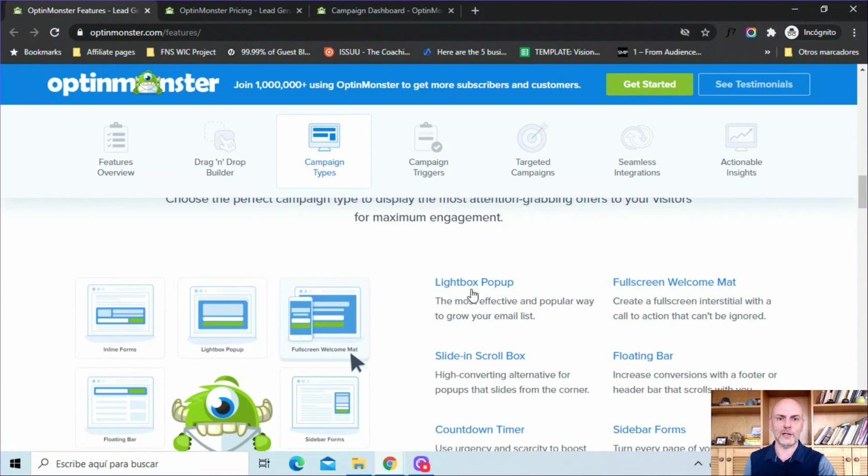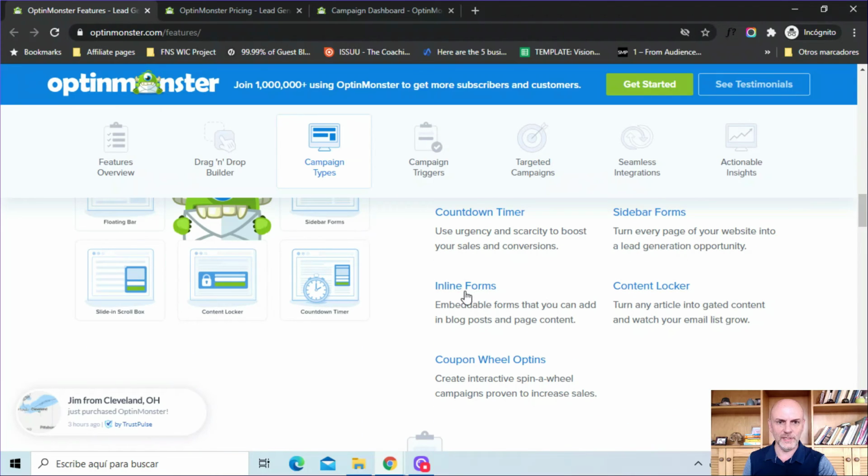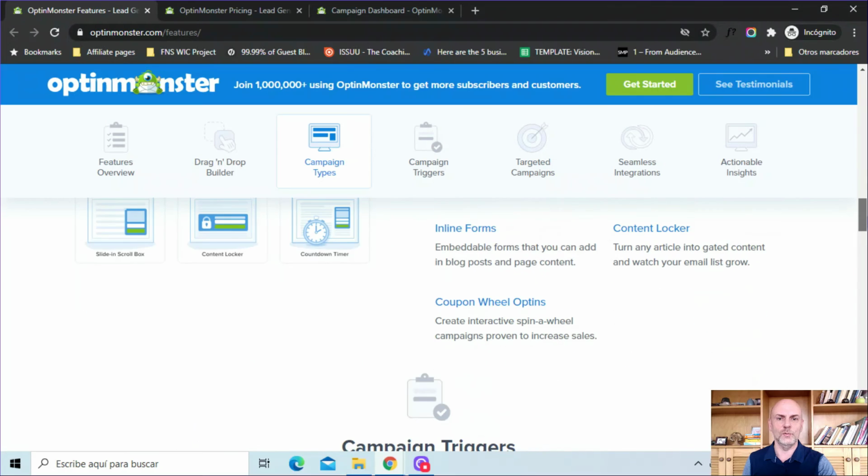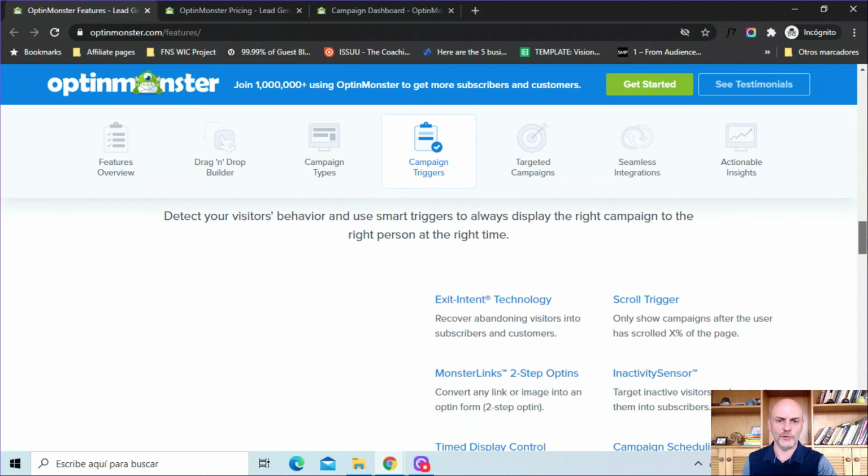Campaign types: lightbox pop-up, full-screen welcome mat, slide-in scroll box, floating bar, countdown timer, sidebar forms, inline forms, content locker, and coupon wheel opt-in. So a lot of different options for the type of pop-up that you want to create. Campaign triggers: exit intent technology, scroll trigger, monster link two-step options. That's when, for example, if somebody clicks on a button and that triggers a pop-up.